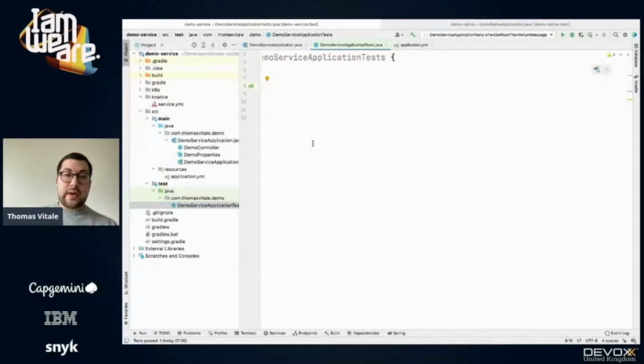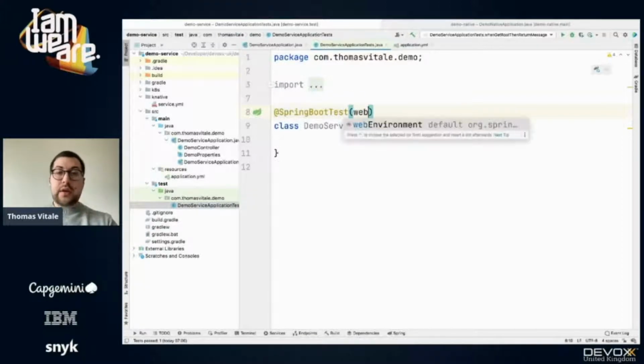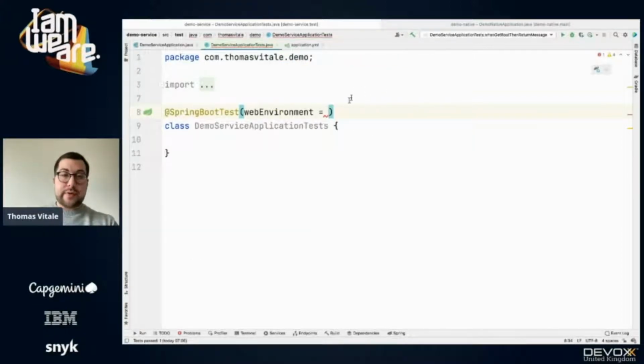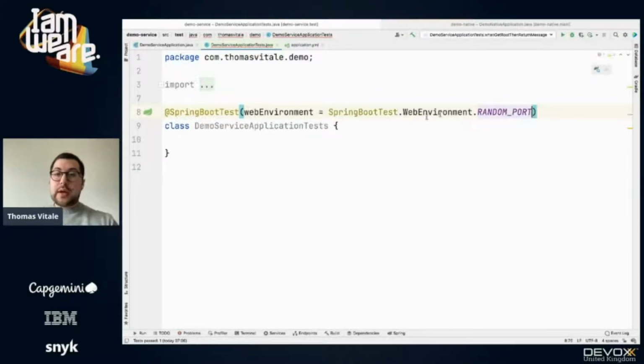So I'll open this other class, which is generated while initializing the project from start.spring.io. And using the Spring Boot test annotation, I can define a setup to spin up a complete Spring context for the application, including the embedded web server by using this web environment option. I'm using a random port because really I don't care which port is used. I'm interested in sending HTTP requests to the application and write some assertions about the result.